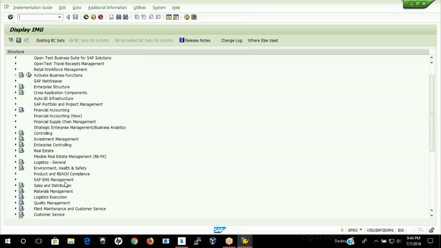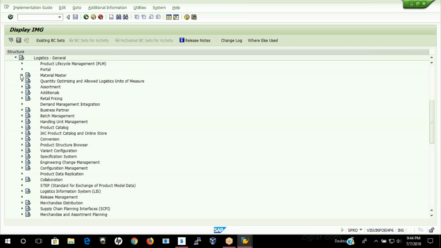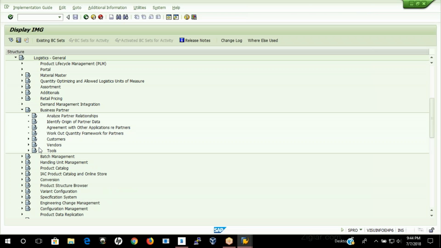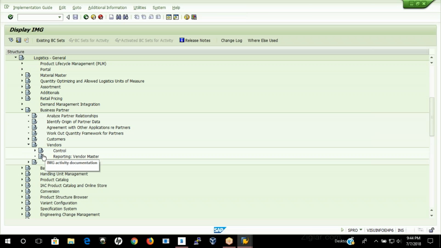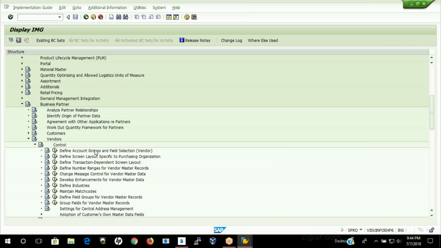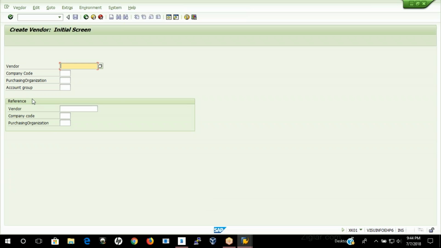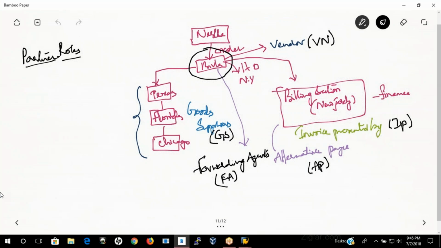Okay. So here you find Logistics General. Go to here, and here you have business partner and vendors. Here you see control, and here the most important thing is account groups. You can see here it is asking the account group. What do you mean by account group? Account group is equivalent to your material type here.